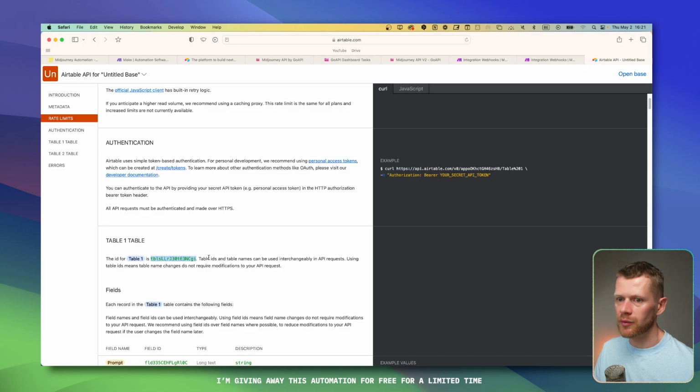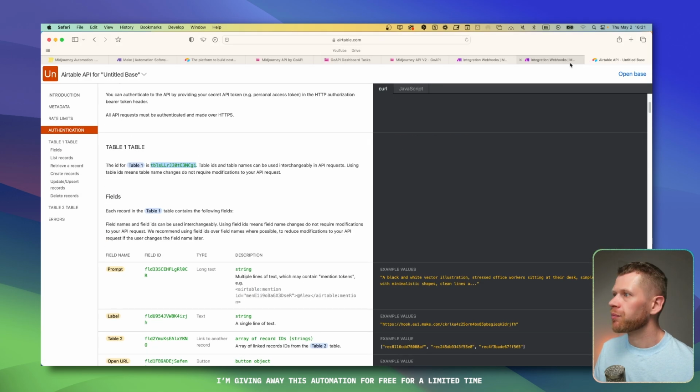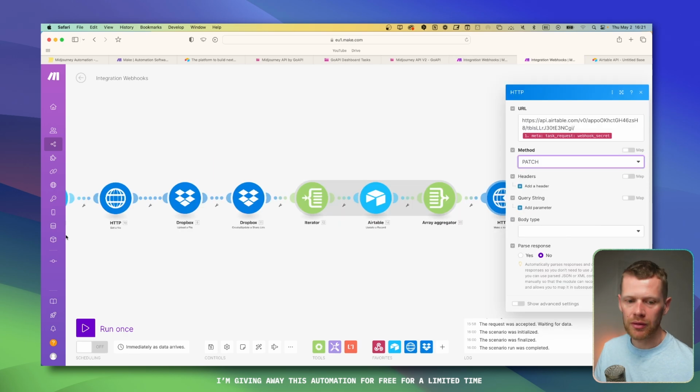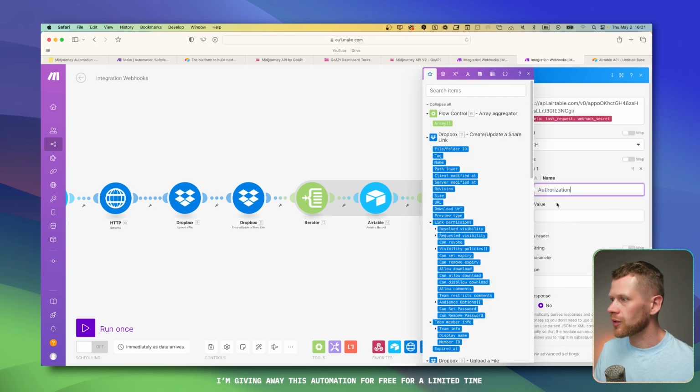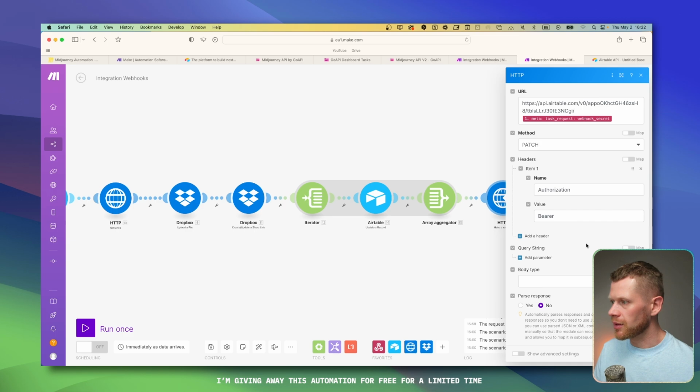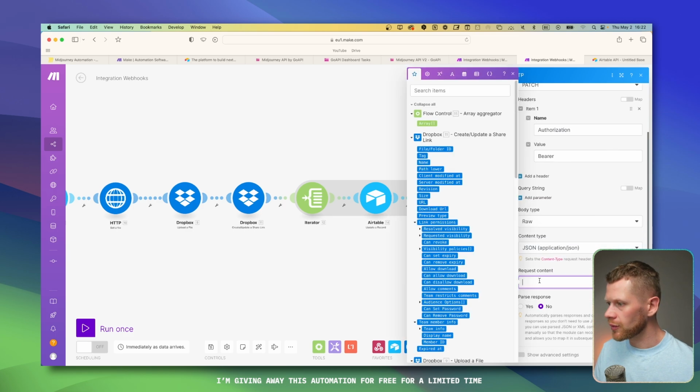You can basically read all of this information in the API documentation. I'm just gonna copy the information I had before. So it's the patch. The authorization should be your own private key. You need to add bearer in front of it. So bearer, and then your API key that you can find in your own Airtable account. So I'm gonna add my API key in a second, and the body type is raw, JSON, request content. It's gonna be this one.